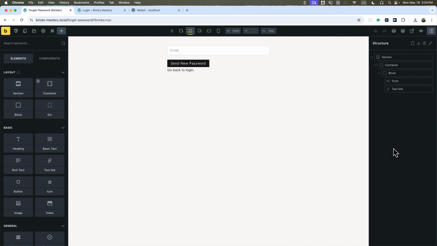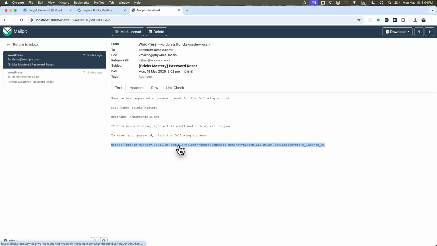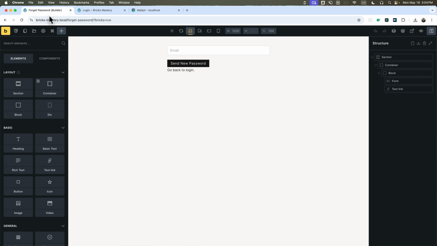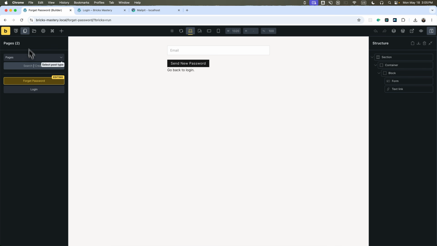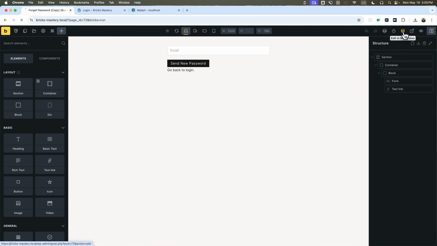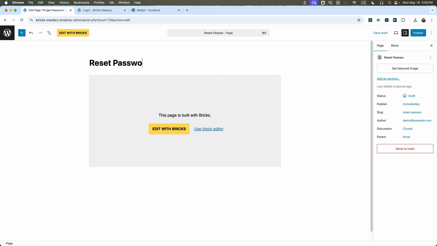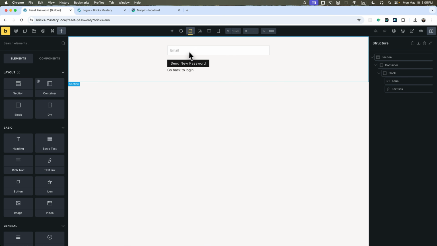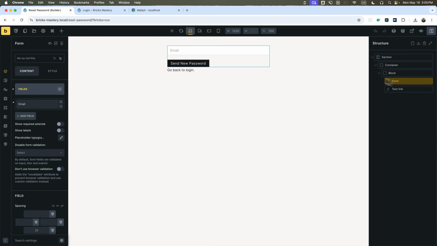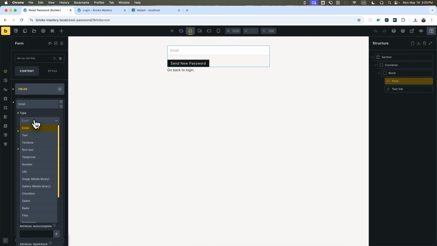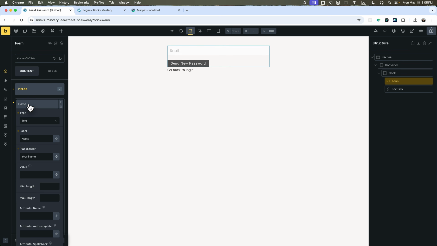Our send new password is working fine, and the next page that we need to create is the reset password, where we were asked to enter our new password. So for that, I will just go here inside the pages and duplicate this one. After duplicating, just go inside this page and change the details to reset password, publish it, edit with bricks. What do I need here? I need only the password field, and I will just select this field, turn it into the password, or just completely delete it and add a new field.